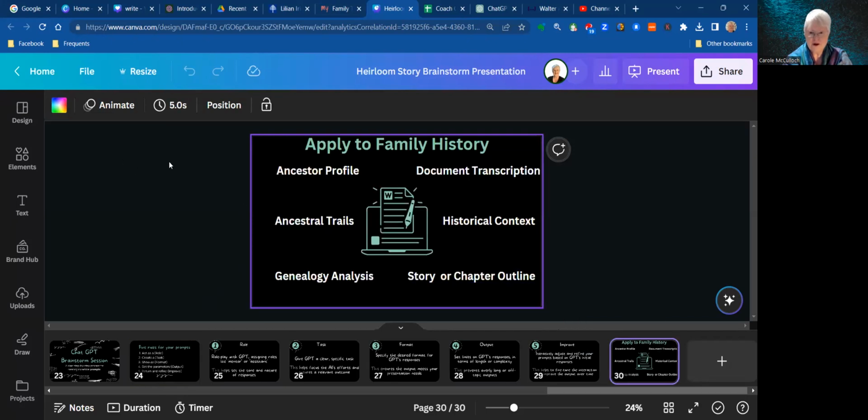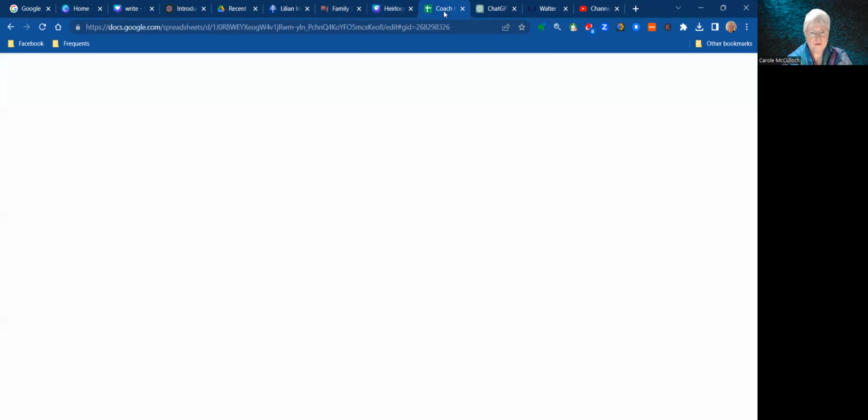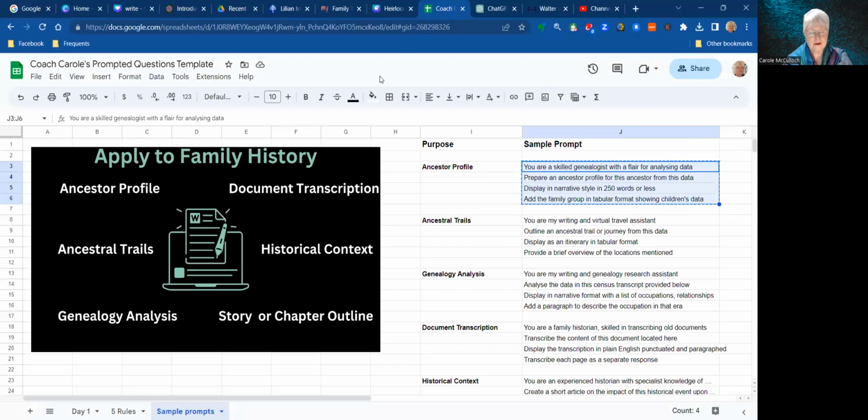In this video, I'm going to share with you the use of the 5 rules to engineer a prompt to work on an ancestor profile, something that we do quite often as genealogists. So I have created a prompting template over here in good old Google using a spreadsheet format. And I've just pasted that image there for you as a reminder. So in this first purpose-built prompt, I'm focusing in on creating an ancestor's profile, and I want to use these lines as part of the prompt, which follow the 5 rules.